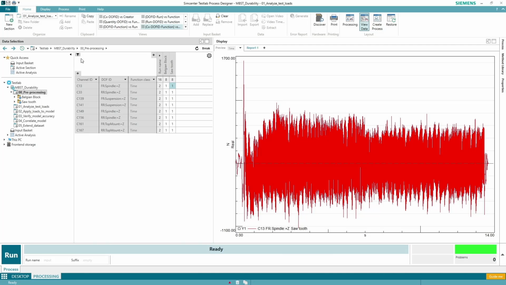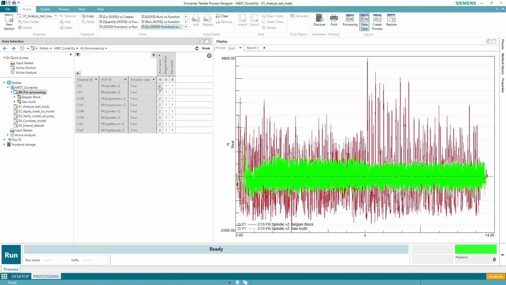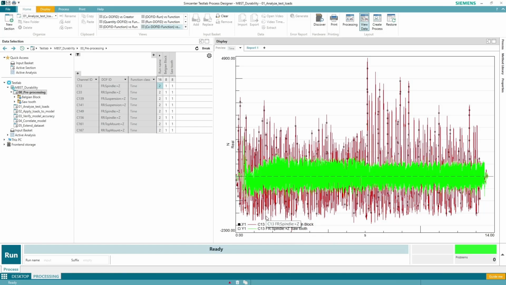I could measure it with a relatively small duration, let's say only up to 14 seconds. What I can further do is compare these 2 runs, I mean, the same channel from 2 different runs, Belgian block and Sawtooth. We can easily have an idea saying, okay, the Belgian block, which is the red curve you see over here, has higher peaks, higher amplitude ranges, which can most probably give me the more damaging scenario.